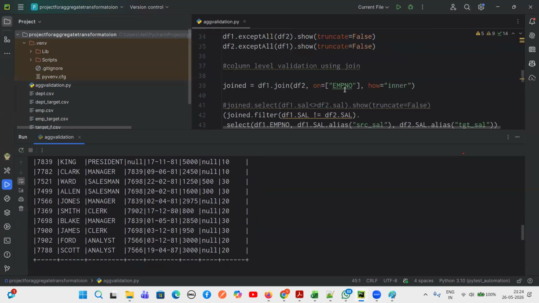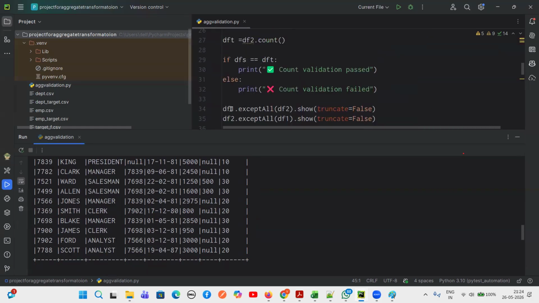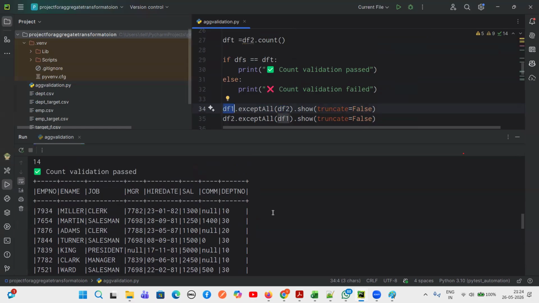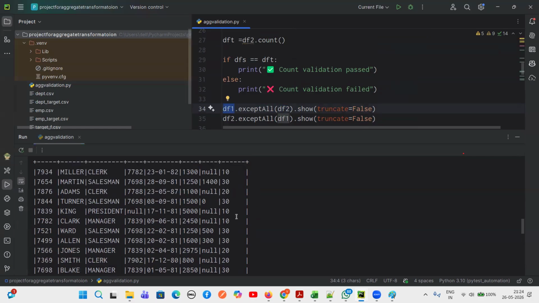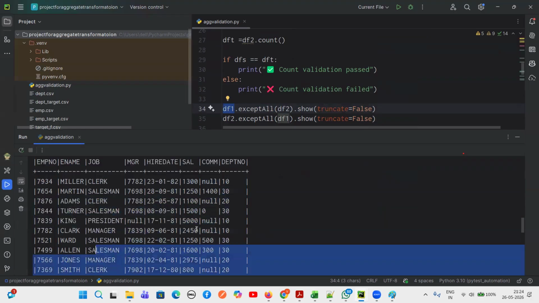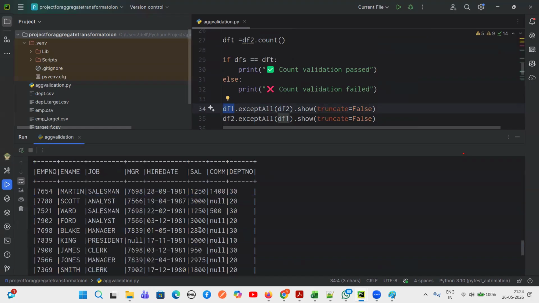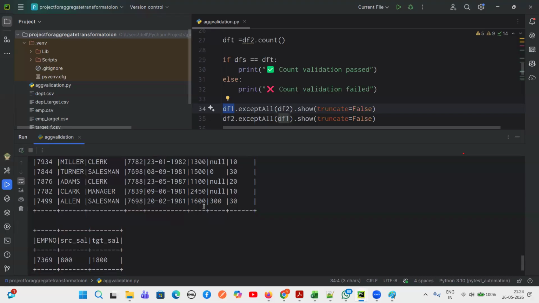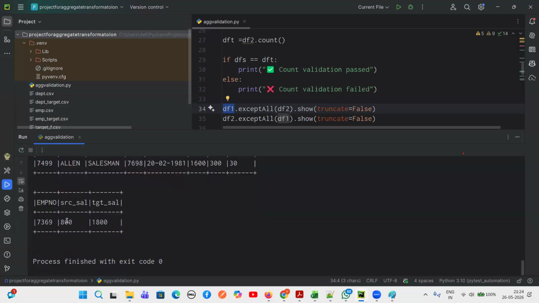Okay. The source, data frame one dot except all data frame 2. That means the records which are present only in data frame 1 and not present in data frame 2. And this is the record present only in data frame 2 and not present in data frame 1. But we are not able to get which is the column where the difference is lying.